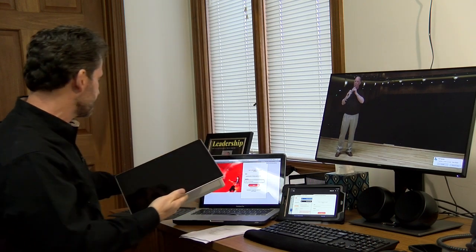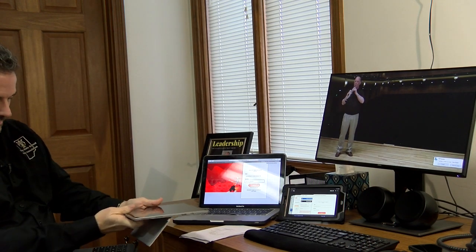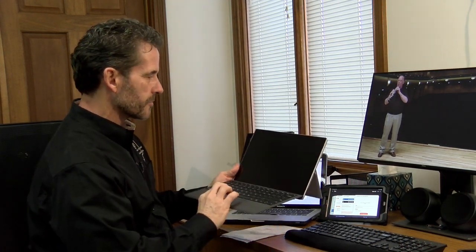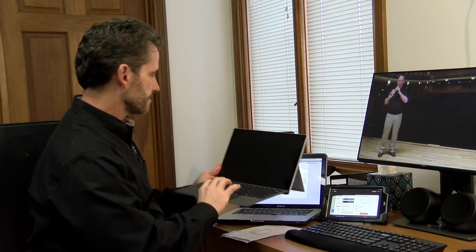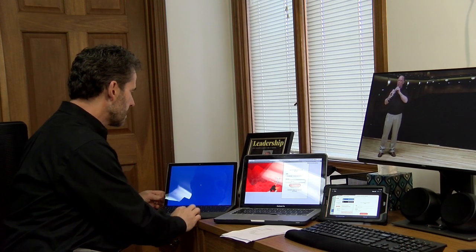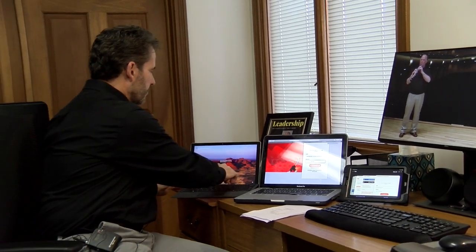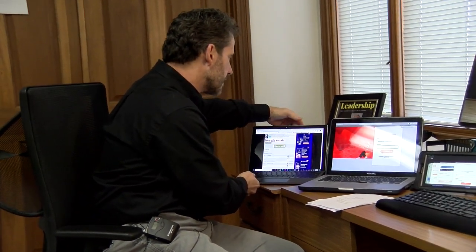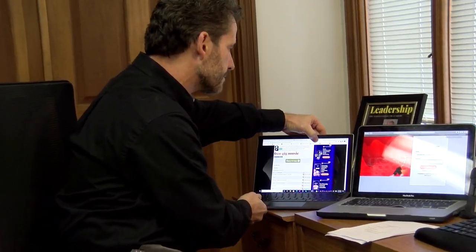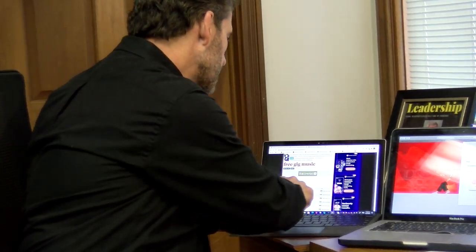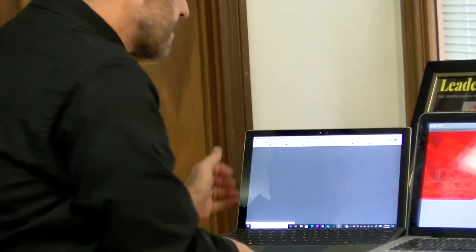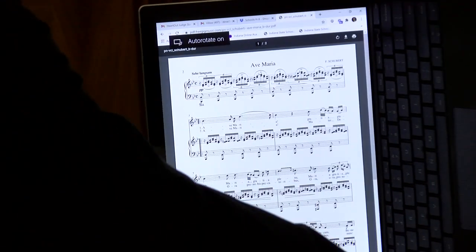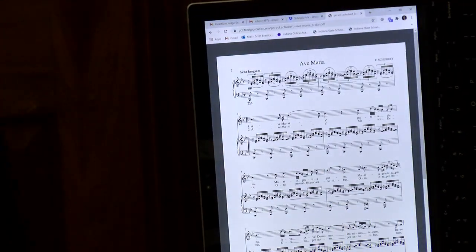I'm going to put this on real quick, because I'm used to using this here and the Surface here, this way. There we go. So you can use this for your music. Here I have a piece of Ave Maria. If I want to use the tablet as my music device, I have that option.